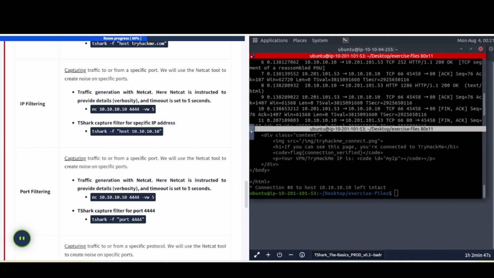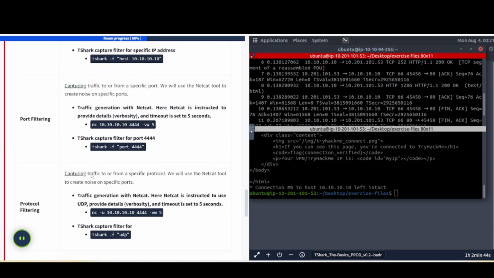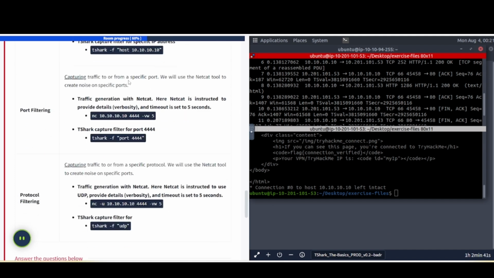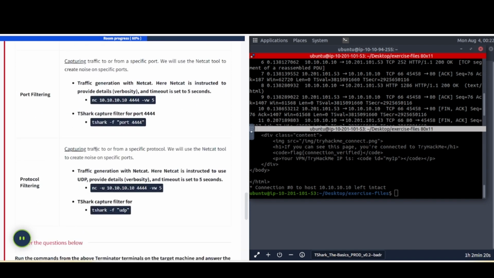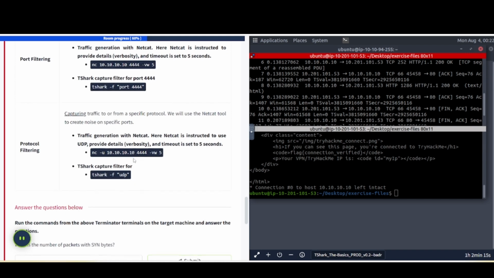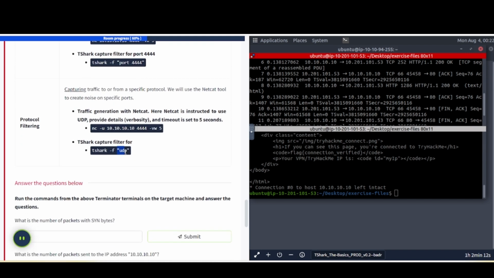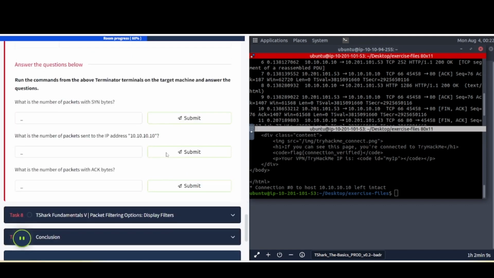TShark capture filter for specific IP address. Okay, and then with port filtering, capture traffic to or from a specific port. We will use the netcat tool to create noise on specific ports, and we can see they create noise on port 4444 there, and then it says timeout set to 5 seconds, and they're capturing on port 4444 with TShark there. You have protocol filtering here, capturing traffic to or from a specific protocol. We will use the netcat tool, and they're looking at UDP here. Okay, that's pretty neat.